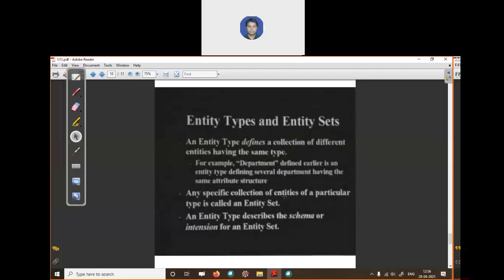Now entity type and entity set, let's define entity type and entity set. Entity type: in your database, if you remember the company database, there is an entity type departments. In the department there are many departments, so the departments have the same type, meaning all departments share the same attributes. Attribute names, sorry: the department name, department address, number of employees working, head of the department are all the same attributes, so we can say these entities have the same type.